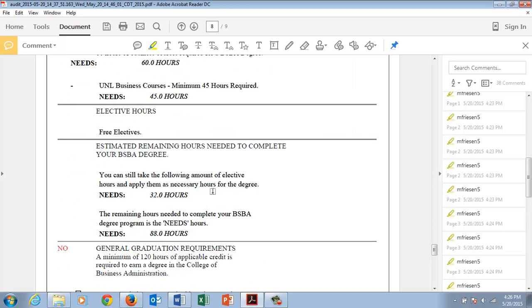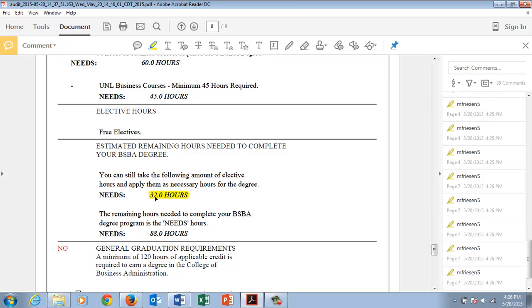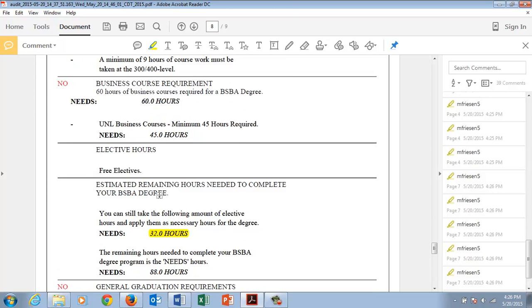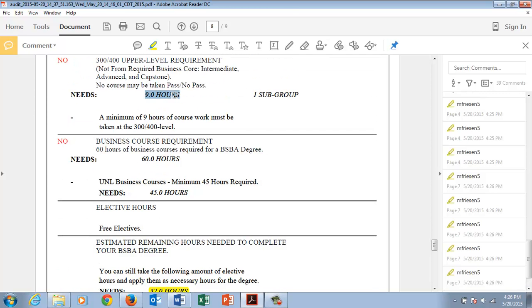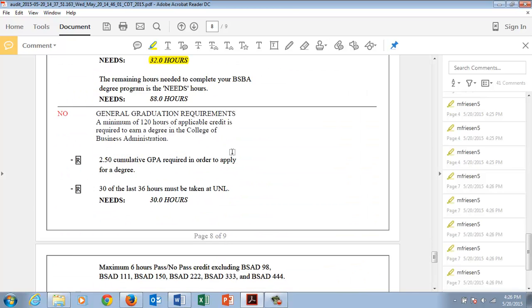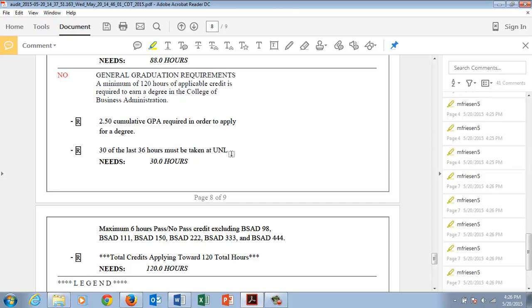So every business major has a different number of electives that are required. A BizAd major specifically requires 32 credit hours of electives, and you can see that here. And then of these 32 hours of electives, 9 of those hours need to be at the 300 or 400 level. Under your elective requirements are your general graduation requirements, which would include having at least a 2.5 GPA.